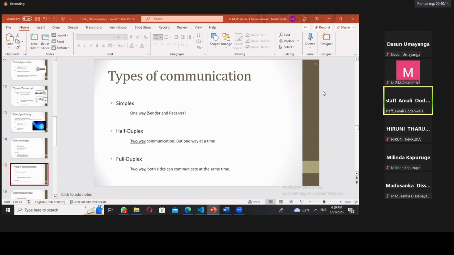Then the next one is half duplex. That is two-way communication, but one way at a time. We can say walkie-talkie is the example for half duplex. And full duplex is two-way, but both sides can communicate at the same time. The internet and the telephone line, those we call full duplex. Half duplex example is walkie-talkie. Then simplex, you can say TV, right? TV and the remote, right?